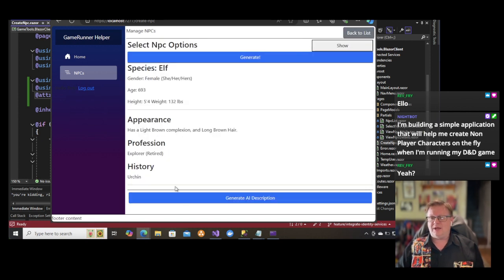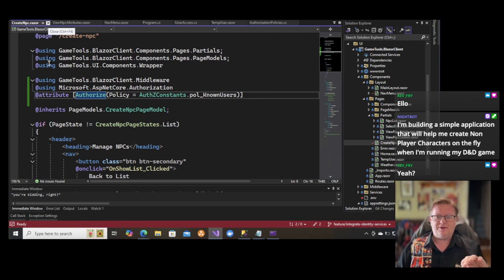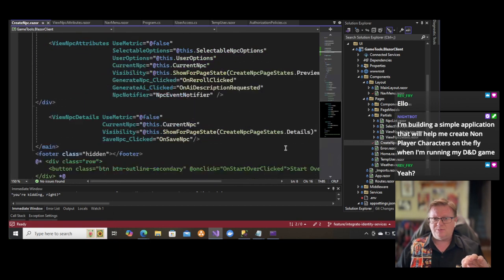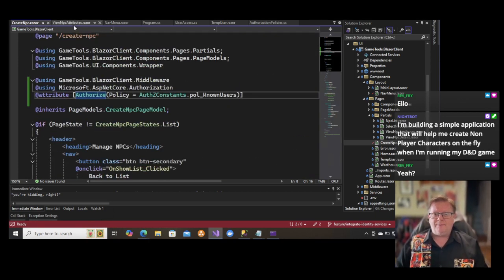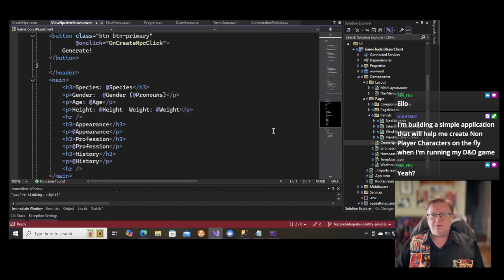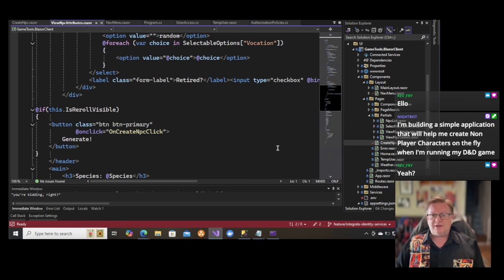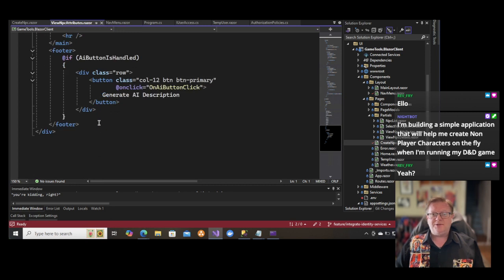Now let's go into create, and I want to make this go away unless the user is one of my paid users. So we can close, well, we're going to leave create NPC here. Do we have any buttons at the bottom? No, we don't. All right. So here we are in view NPC attributes. On create NPC, click. If AI button is handled.